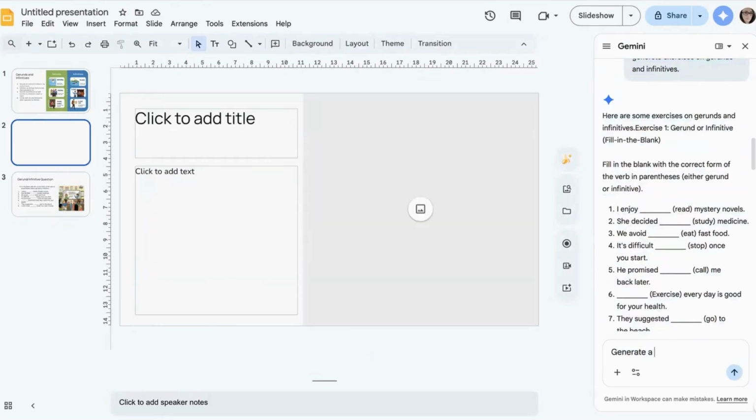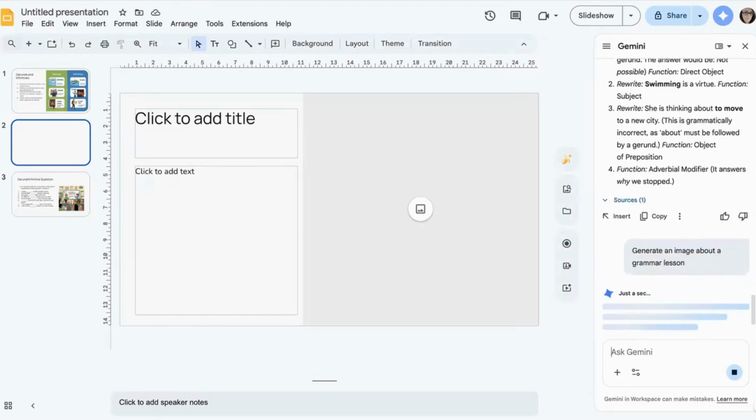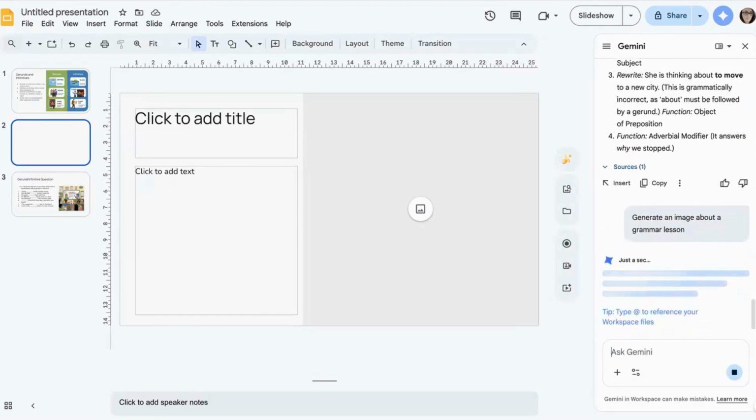Okay, I can ask it to generate an image about a grammar lesson. Let's see what it does. And then I can ask it also to suggest a YouTube video relevant to the topic. Let's just wait.